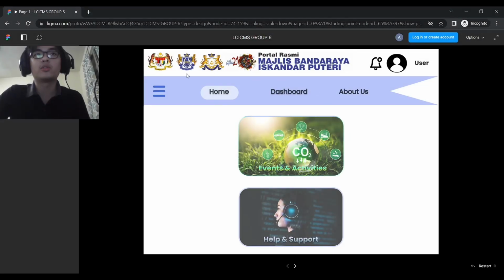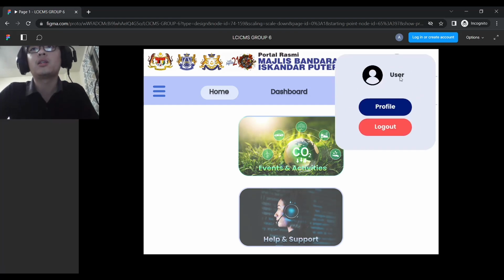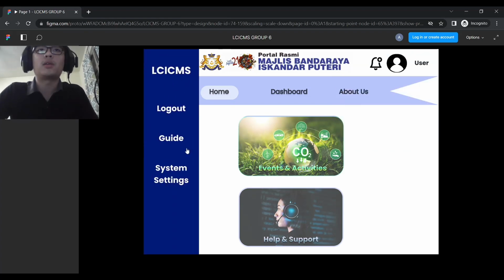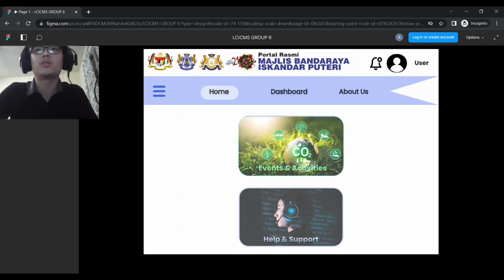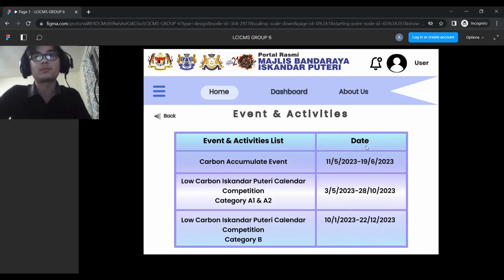After logging in to the user page, you can see that there are events and activities, help and support. And then we can see the user profile, and you can log out also. Same as the side menu, logout, guide, system setting. Then we can choose the event and activities. An event activity list will come out, with the event and the date. There are some example events and competitions here along with the date.